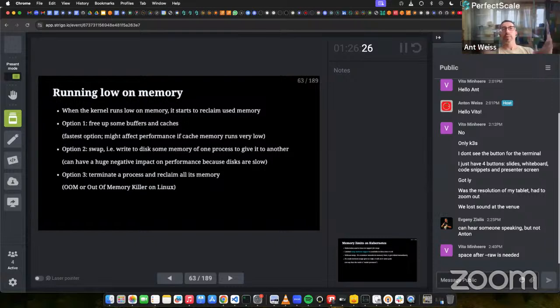Okay, so what happens when we run low on memory? Usually when the kernel runs low on memory, it starts to reclaim used memory, and it has the following options. It can free up some buffers and caches. It's the easiest and the fastest. It might affect performance if cache memory becomes very low, but it doesn't corrupt processes.